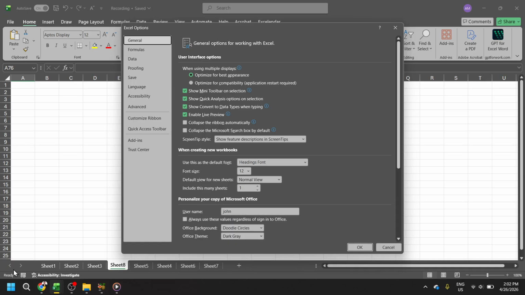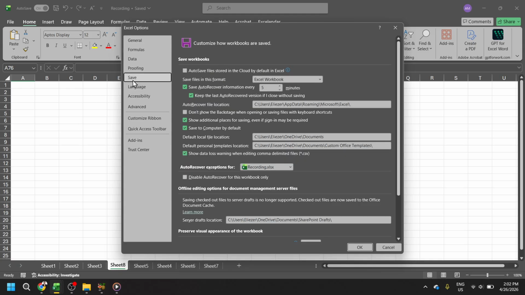With the Excel Options dialog box now open and visible, you'll observe a detailed list of categories displayed on the left side. Your next step is to locate and click on the Save category within this navigation pane. Selecting Save will then present you with all the relevant settings pertaining to how Excel manages the saving of your work. This particular section is incredibly vital for safeguarding your data.